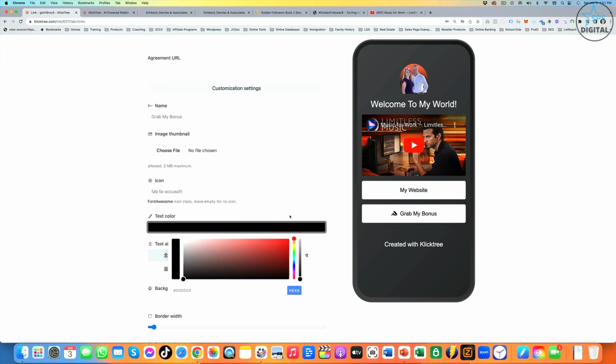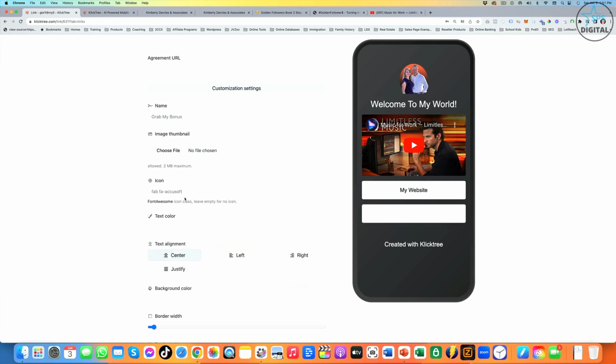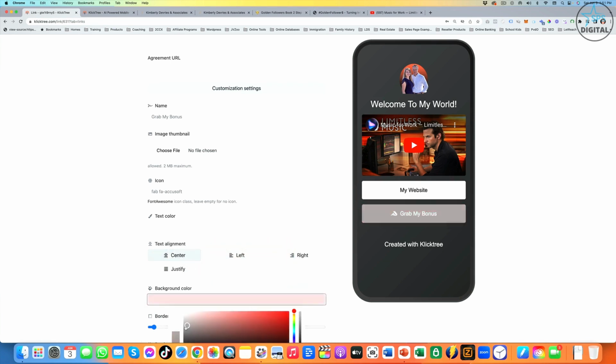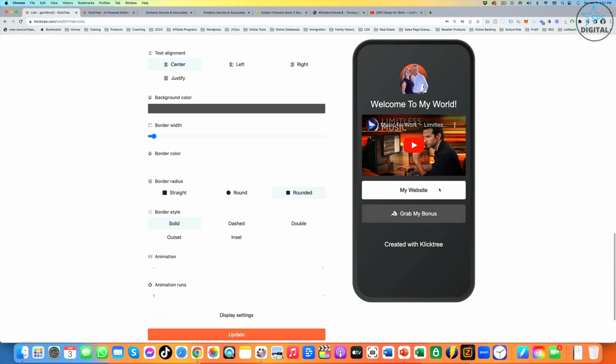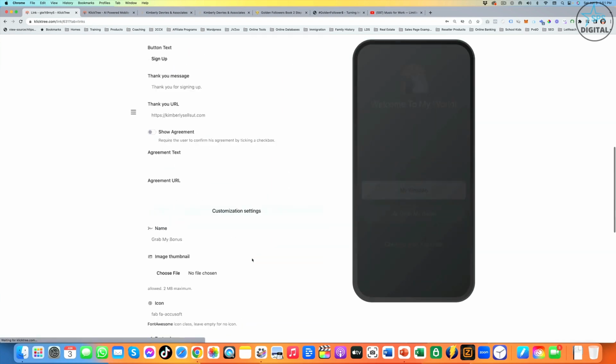Now you can change the color of this button if you want to have a white text with a dark background. You can do that, right? That's very simple. And then you can have the radius being round or a little bit rounded corners, whatever you'd like. Okay, it's that simple, guys.